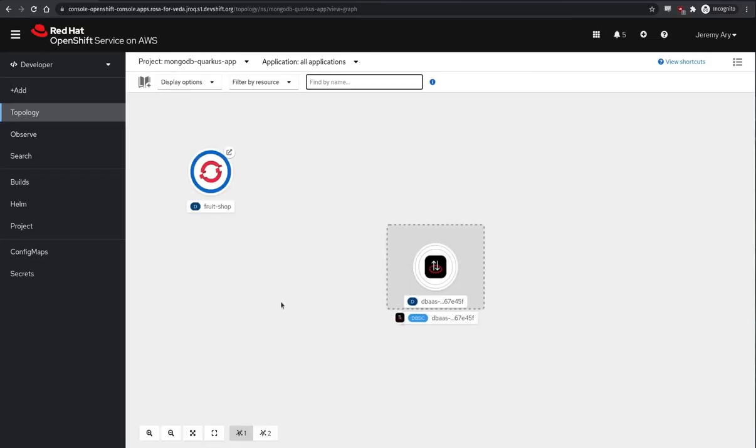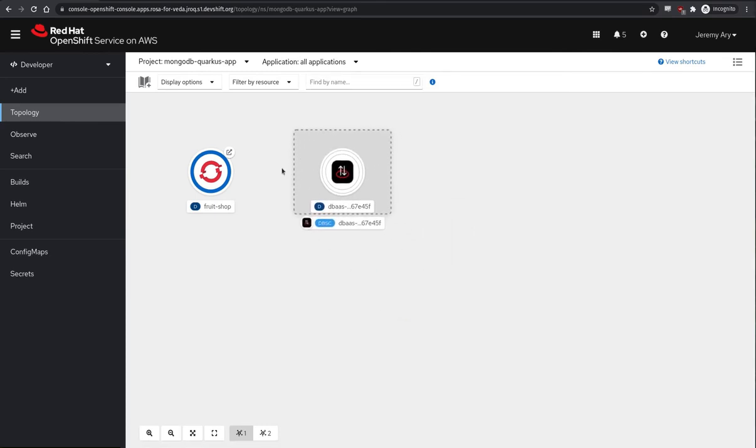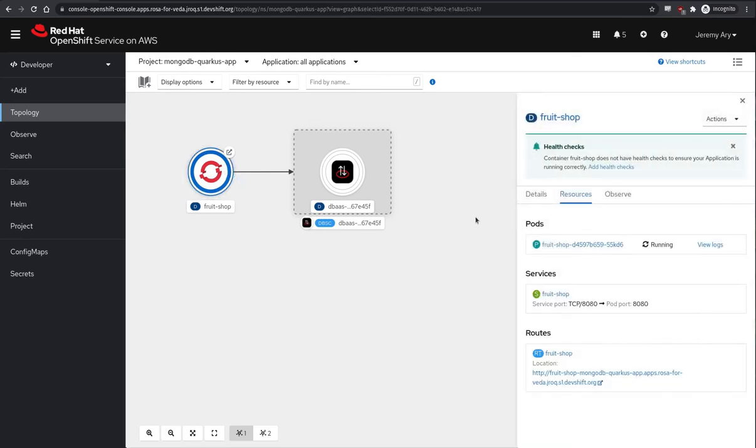Now, getting back to the topology view, we can see that the DBAS connection representation has been created next to the Fruit Shop application. Our next step in connecting our app with our external database instance is to drag an arrow from the Fruit Shop application over to the MongoDB instance representation. In doing so, we're notifying one of our dependency operators, the service binding operator, that we'd like to provide connection details about our target database instance to any pods running our Fruit Shop app.